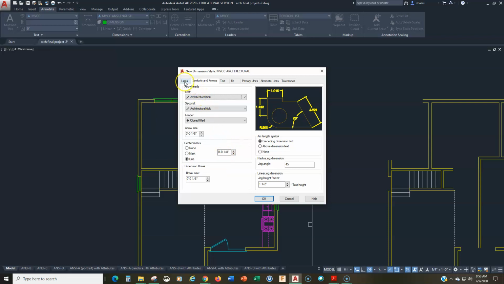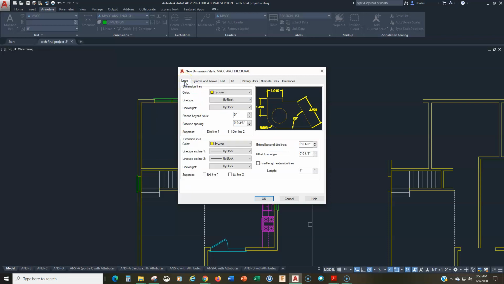So now I'm going to go back to lines, and I want to change this, extend beyond ticks. I want to make this say 1/8 of an inch. So I'm going to type in 0.125 because that is 1/8 of an inch, and everything is good there. So I'm going to hit enter. All right, so lines, and arrows, symbols.